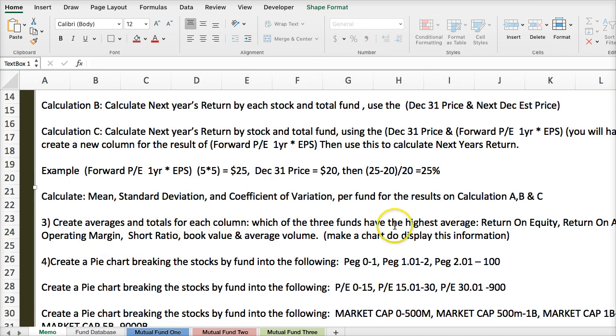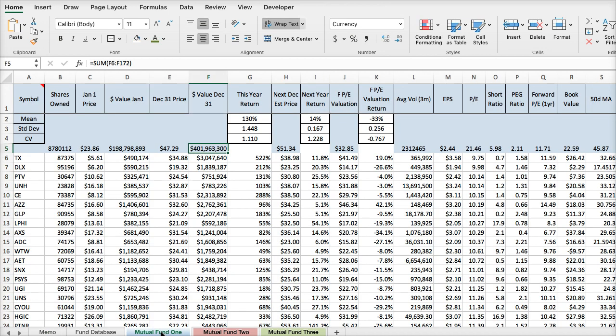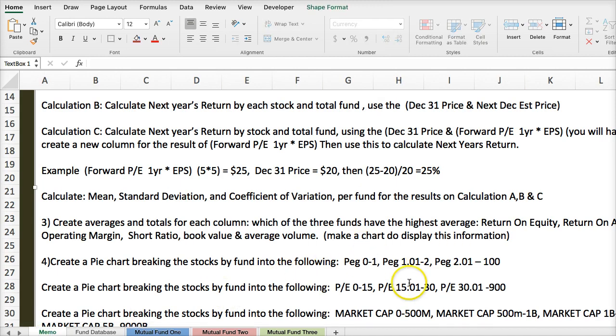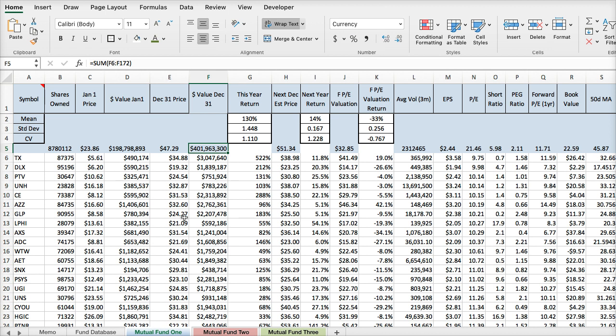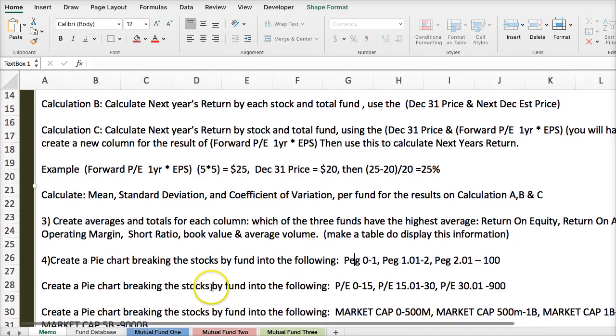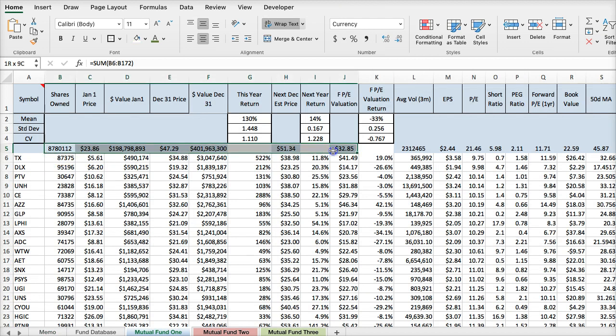Create totals, averages. Okay, make a chart to display this information. So maybe what we could do is, instead of chart, let's say make a table, to display the information. That you should know how to do. And I'm talking about just the information that we just calculated here.